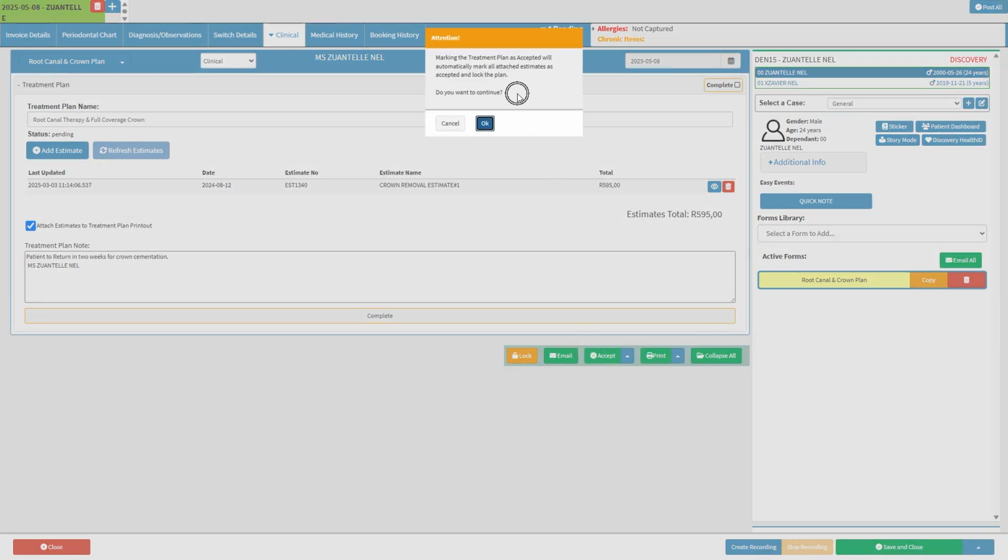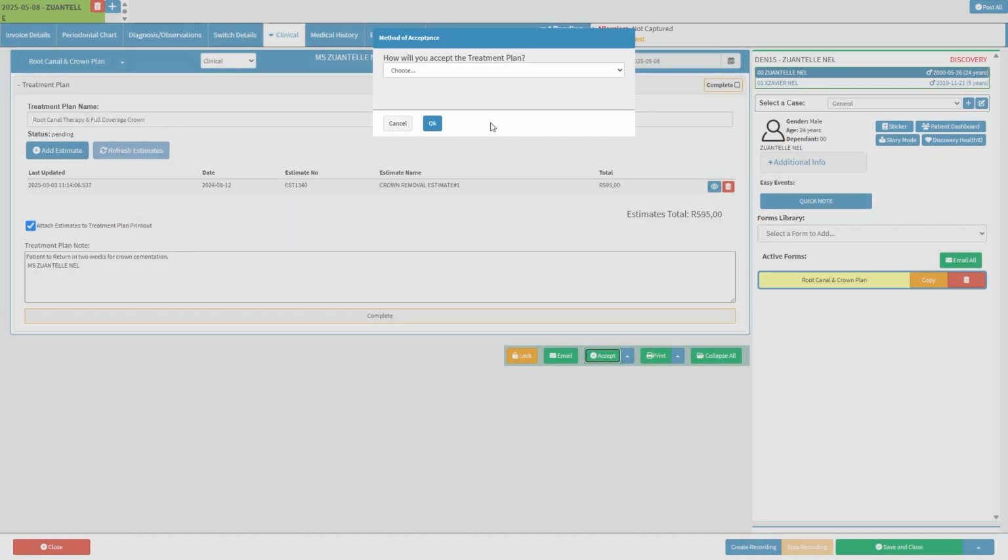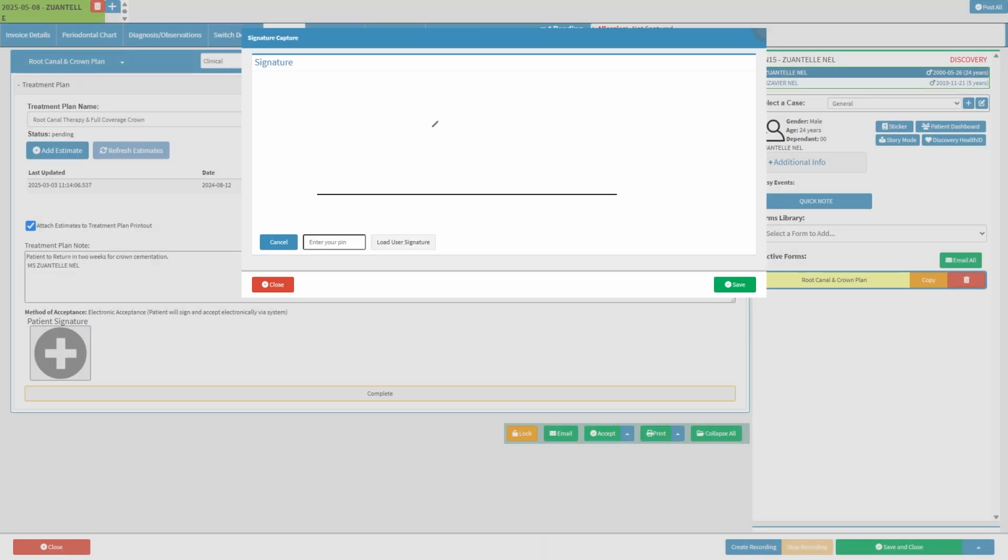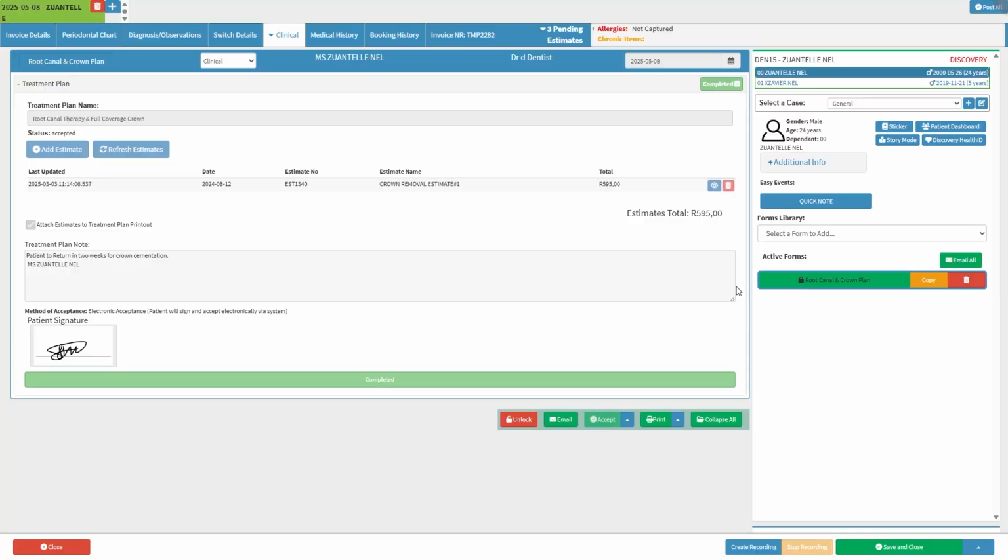A pop-up will appear to inform you that this action is irreversible. Click OK. Next, a method of acceptance window will appear where you can select what acceptance method the treatment plan was accepted with. For this example, we'll choose electronic acceptance. A signature pad will open for the accepting party to sign. Once done, click Save and the estimate will be converted into an invoice on the patient's account.